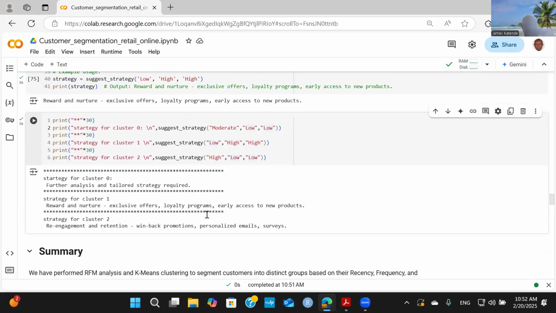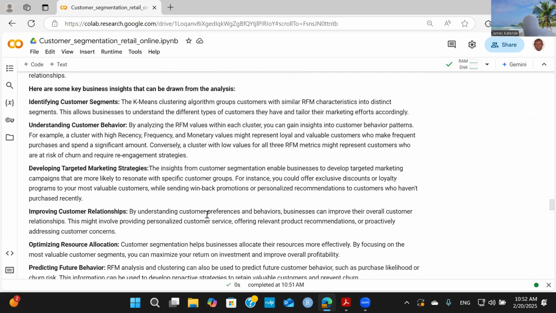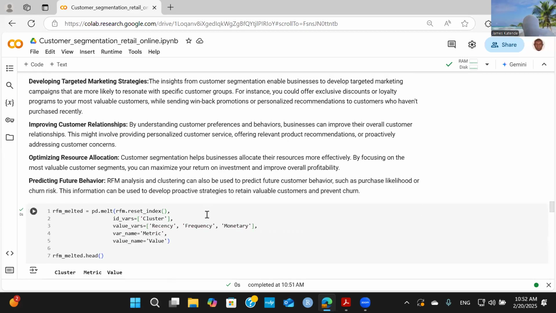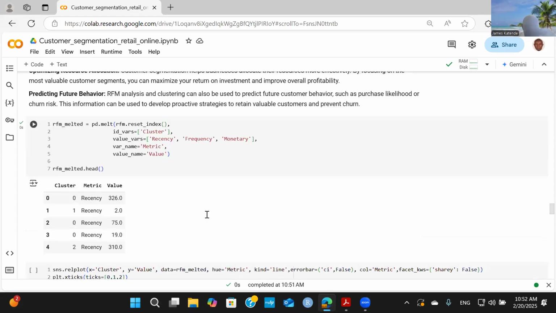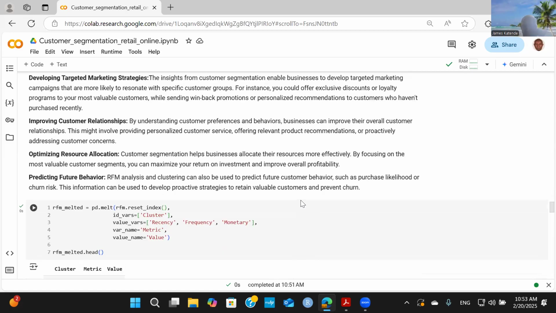That's basically how you do market segmentation using the RFM and the K-means. And this gives you a summary of everything that was done. Anything that comes after this was an adventure. I was trying to do a few more things, but they're not necessary for this presentation.